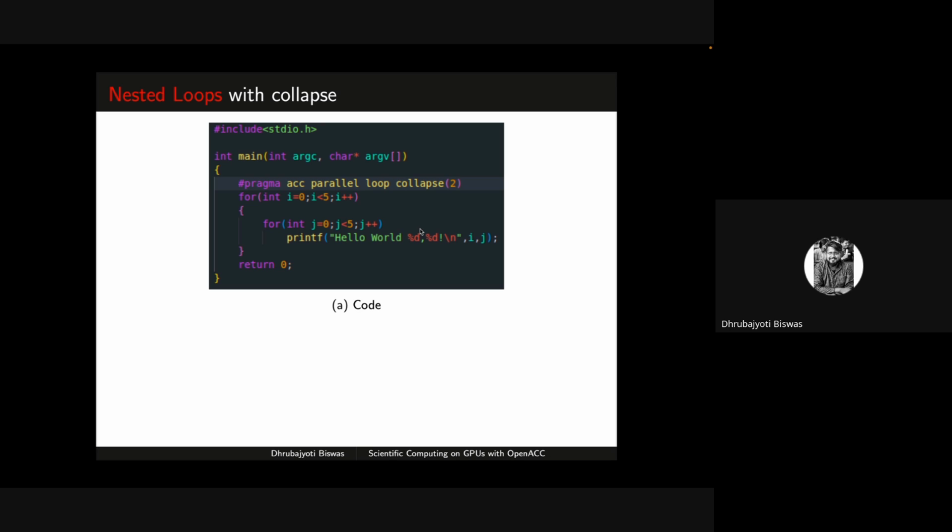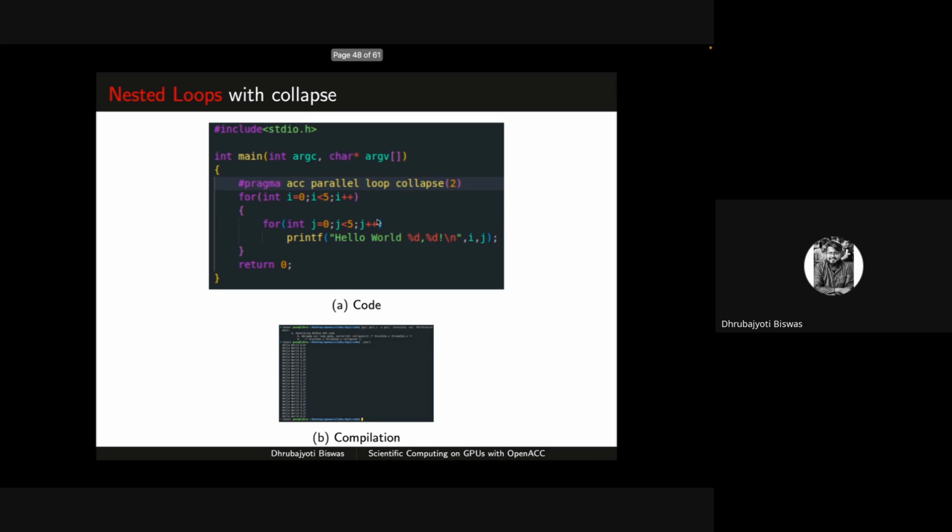And what type of loops can be collapsed? It can only be collapsed if the loops are tightly nested. What is meant by tightly nested? That the two for loops should follow each other. Like one for loop is here, and the next for loop begins right after that. There is no statement in between. So such loops can be collapsed, and you will get some output.